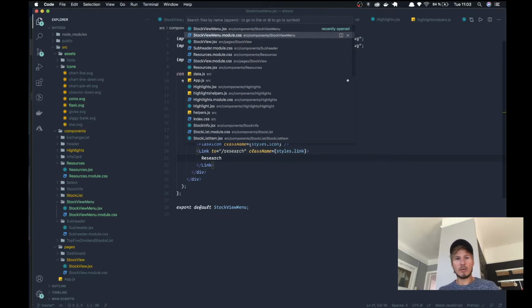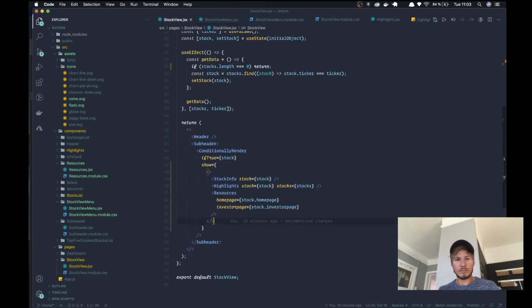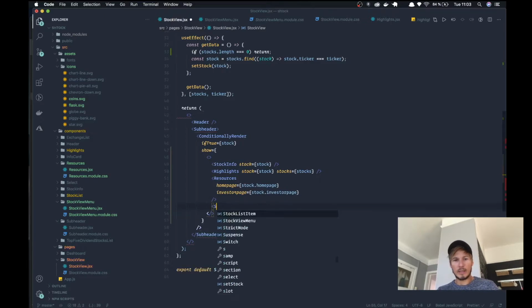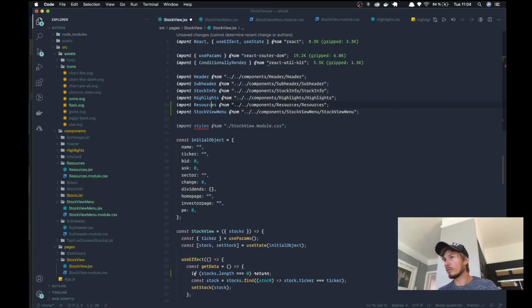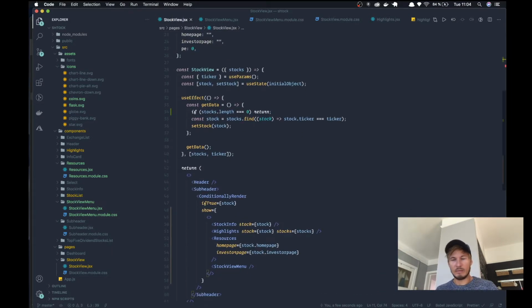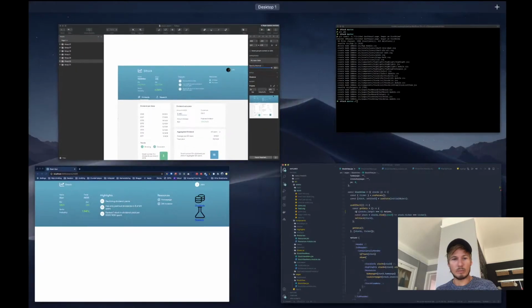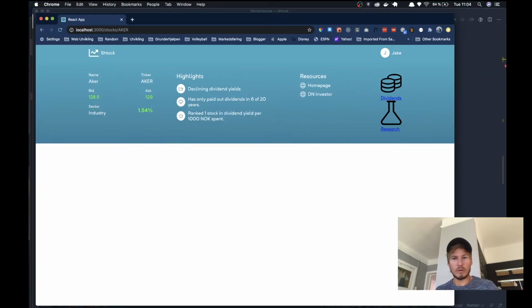Alright, so let's go ahead and go to the stock view JSX, and we'll add the stock view menu here. Make sure that that was imported, and it was. So we'll just make sure we move this up so everything's neatly organized. And let's go ahead and see what this looks like. So we hit save, and if I'm not mistaken, right now when we go to our browser, this is going to push our content a little further to the left.